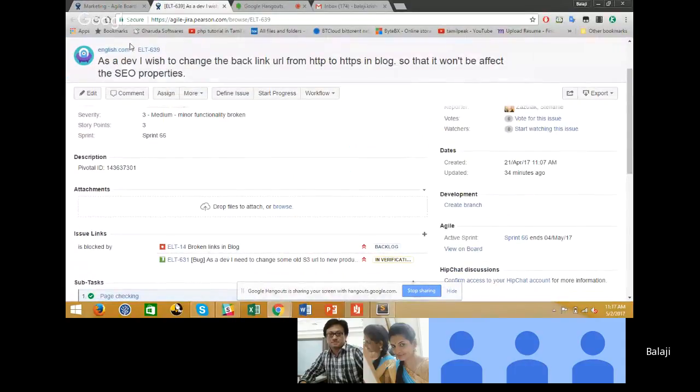So next user story: as a dev, I wish to change the backlinks URL from HTTP to HTTPS in blog so that it won't affect the SEO properties. This is also an SEO related user story. As I said before, we have changed every content in the blog pages. We have checked each and every single content, whether it is HTTP or HTTPS. If an English.com URL comes with HTTP, we have converted it to HTTPS for all the links.